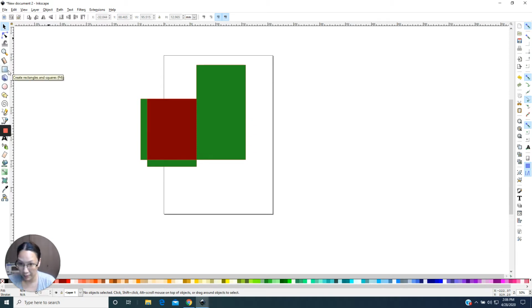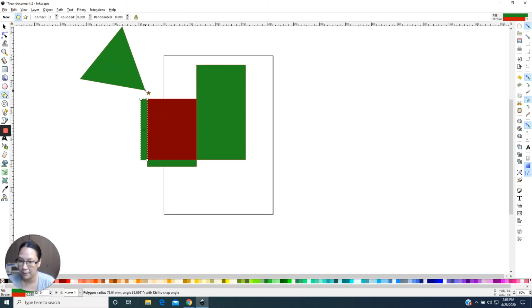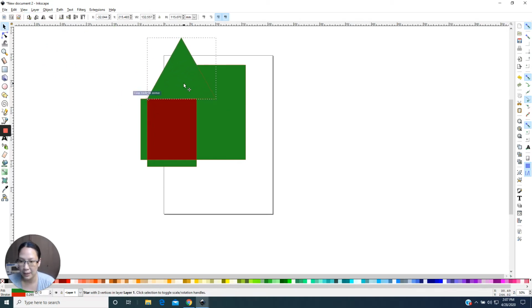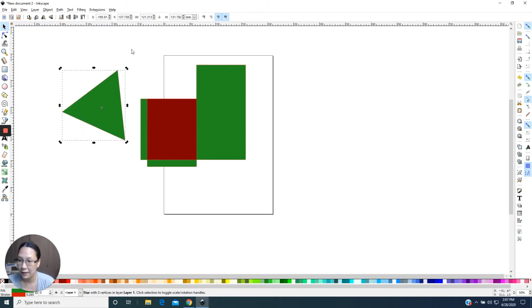So what we can do now is make a triangle, which is this one here, and then you say 3 corners instead of the star. The star is going to make, I guess, a triangle if it's 3, but if it's 4, it would make a star like this, which is not what we want. Anyway, so we're just making a random triangle. It doesn't have to be precisely sized. I'm going to do something else with this. I lied.